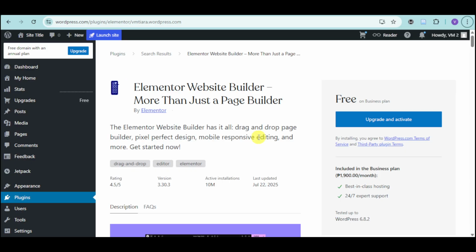And you have successfully created a pop-up on your WordPress. So that's all there is for today.